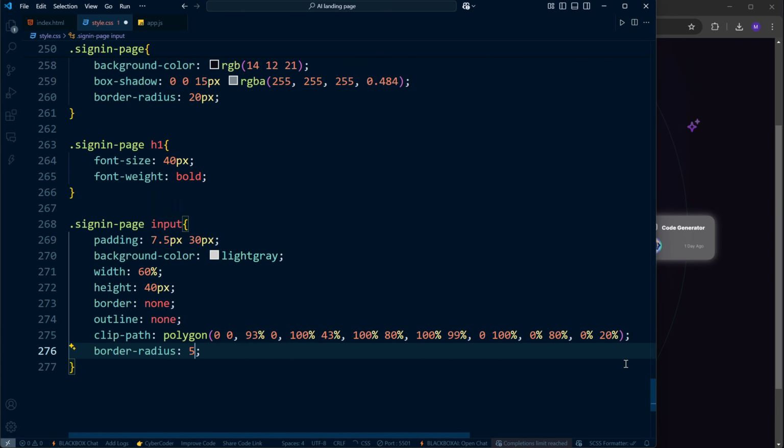To complete the styling of the sign-in page, target the paragraph inside the sign-in page class and set its display to flex, align items to center, justify content to center, and adjust its width to ensure proper spacing. Since the paragraph will serve as an additional clickable element, copy the button styles and apply them to the paragraph, but change the background color to gray for differentiation. Remove the unnecessary border styles to maintain a clean look.